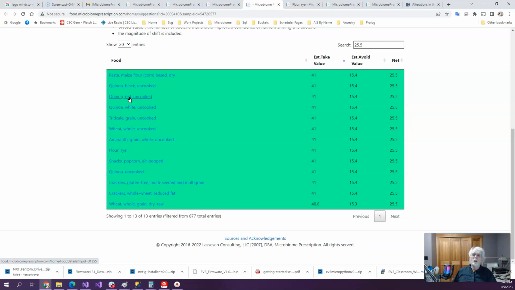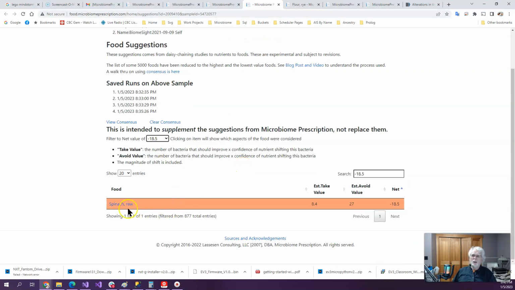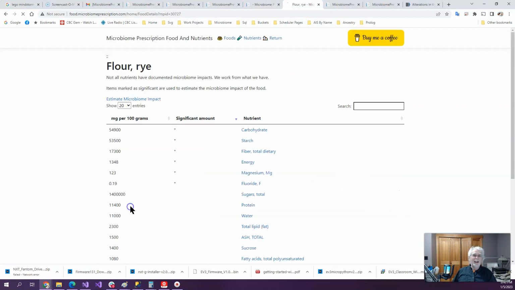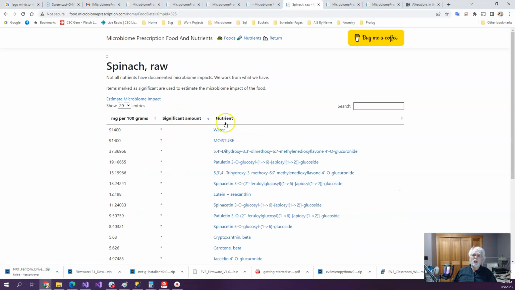So I'll go and have some. Or pasta, maize flour. Any one of these is beneficial. The ones at the bottom end, let's take a look at one which is down the bottom end, like this one. Raw spinach. Ha ha ha. You have an excuse for not having raw spinach.